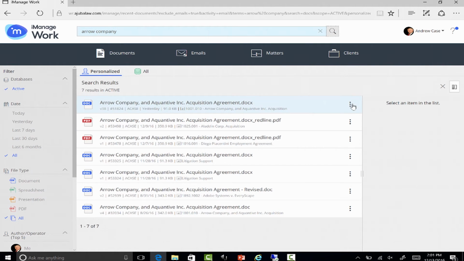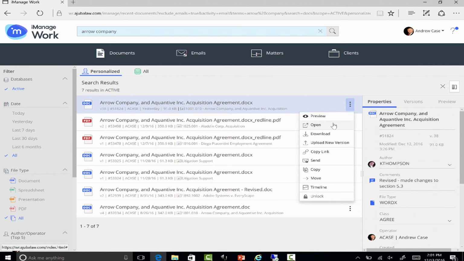From there, clicking on the ellipsis, I can preview the document, open, download, upload a new version. All of these options are available to me. And again, remember, I am also still working on a tablet on the train. So all of these options are still available to me within that view. So I don't really need a laptop to execute all of what you're seeing right here.